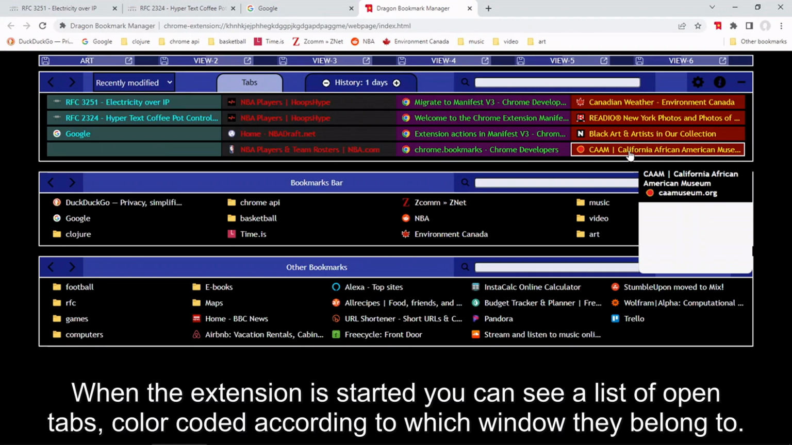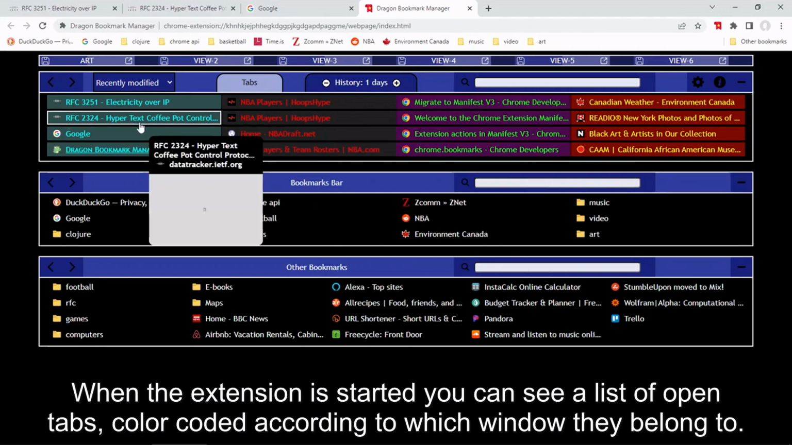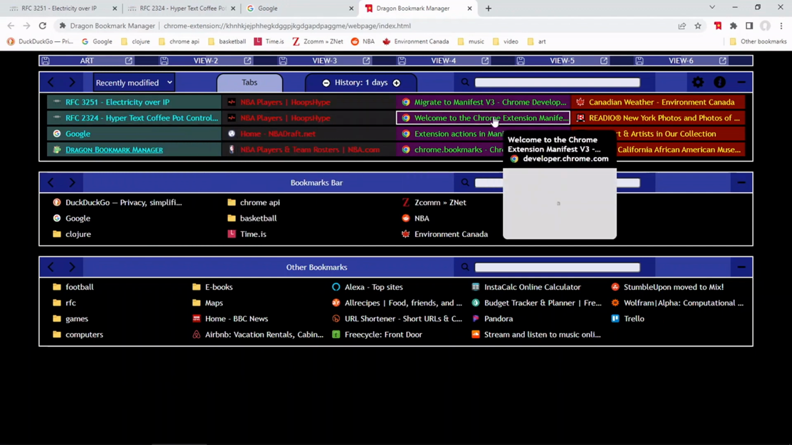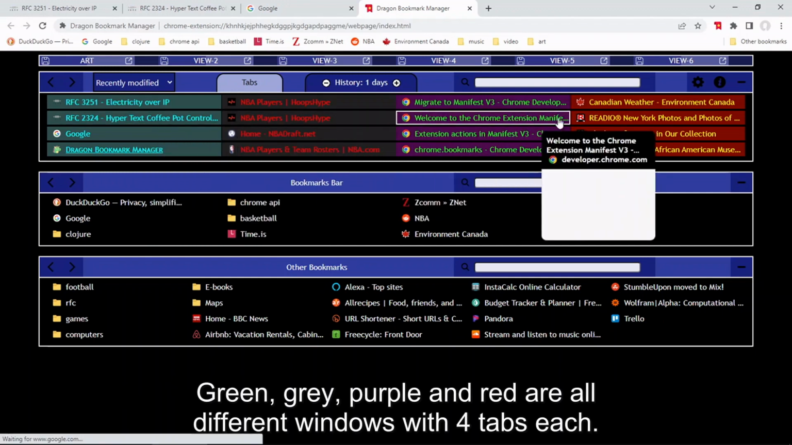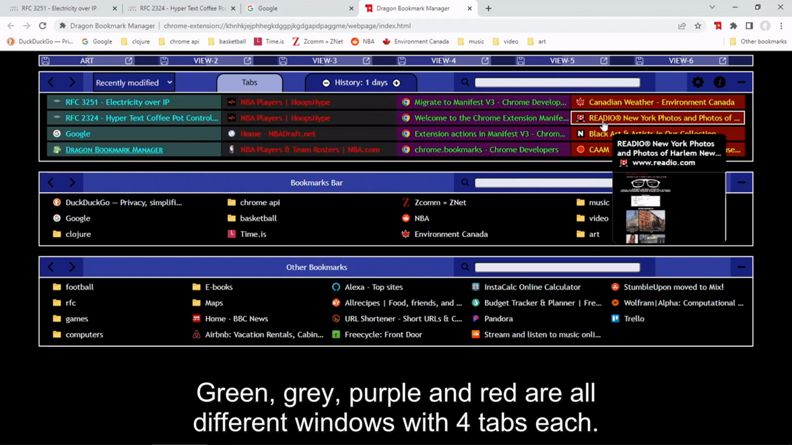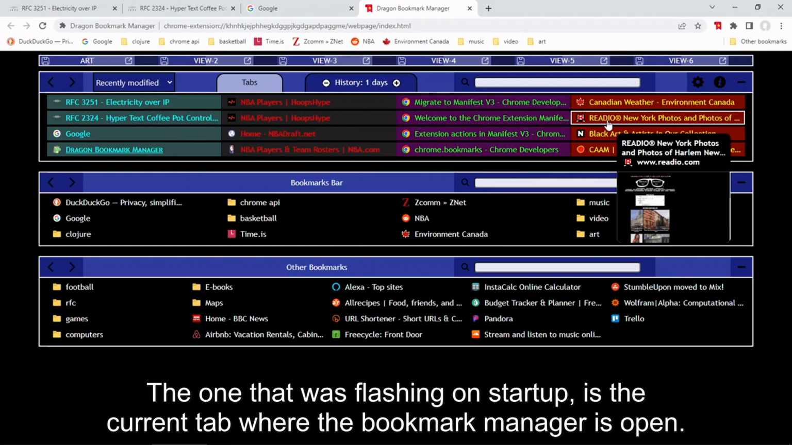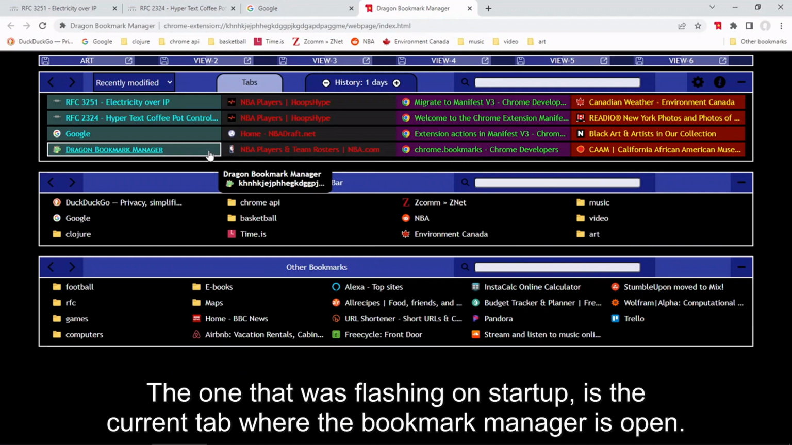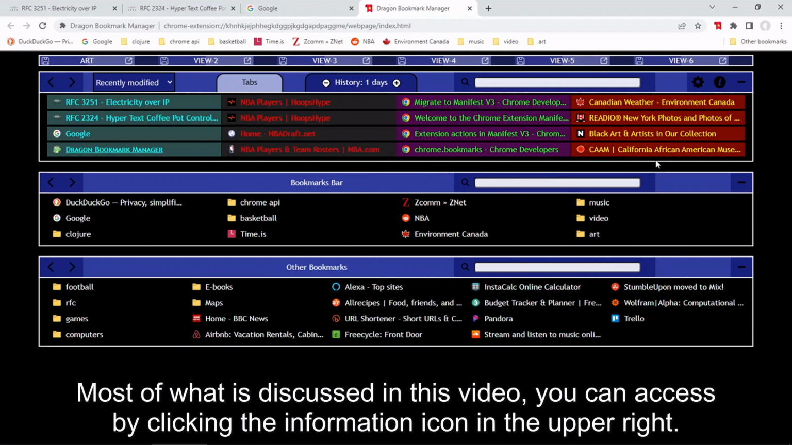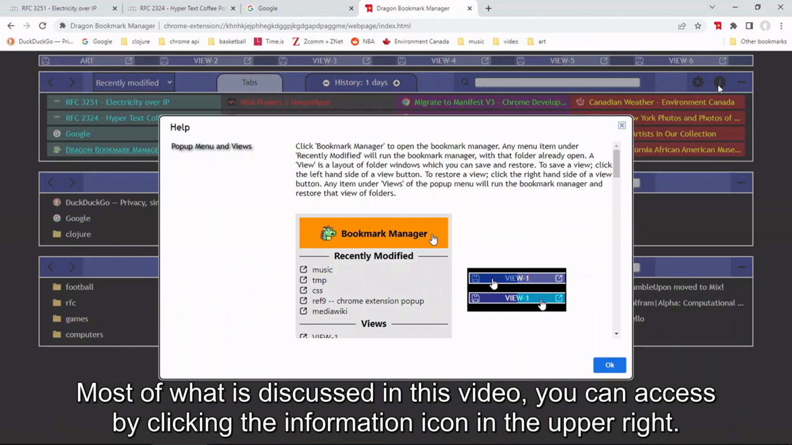When the extension is started, you can see a list of open tabs, color-coded according to which window they belong to. Green, gray, purple, and red are all different windows with 4 tabs each. The one that was flashing on startup is the current tab where the Bookmark Manager is open. Most of what's discussed in this video you can access by clicking the information icon in the upper right.